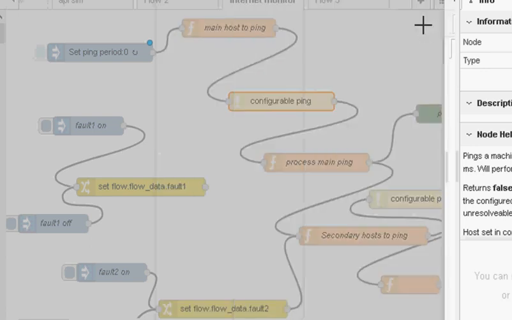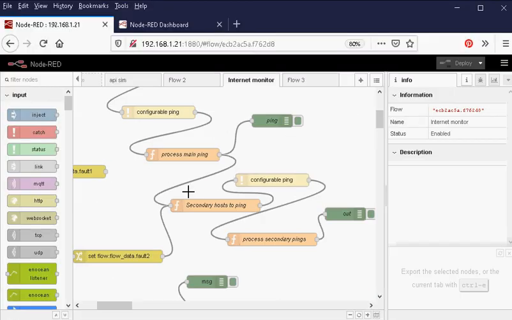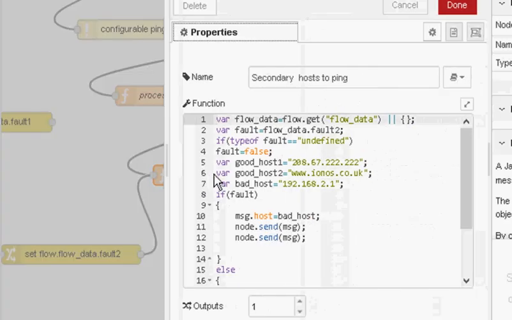So I set the host name in this function node here, which I showed you earlier. This is Google. It sends it into the ping, and that pings, and the result comes back into this function node here where I analyze that result. Now this function only returns if there's an error. So if everything goes okay, nothing gets returned from this function and the flow stops. Now if there's an error, then a message gets returned and it triggers this function here, and the job of this function is to ping the other 2 hosts, the secondary hosts, and you can set those in here if you need to adjust them.